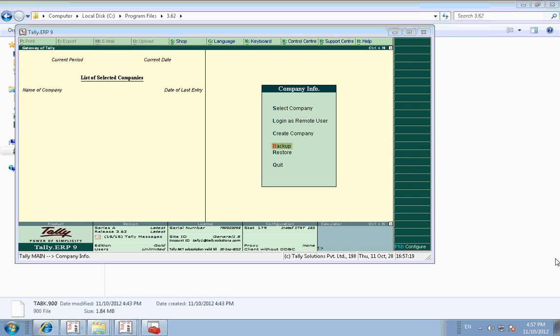Which we have given at the time of activation. To change the email ID, you have to send a mail to partner.support@tallysolutions.com.